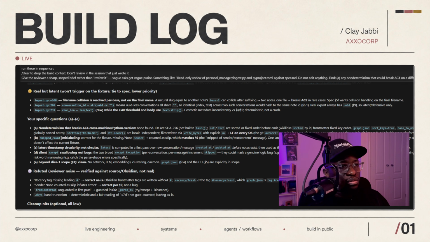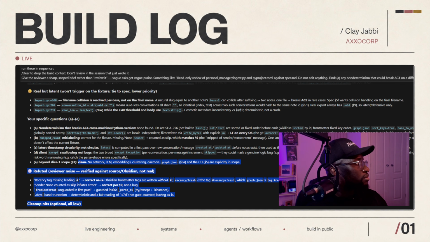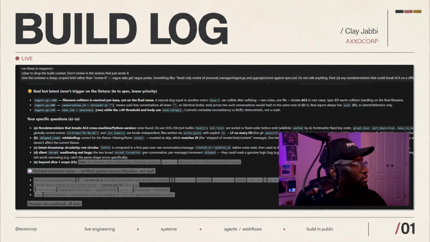Ensure iterated global latest is computed in the first pass over row conversational message created before the notes exist. This is deterministic, safe, refuted reviewer noise, verified against the videos. Also okay, clean operation, 2 passes until recommend, confirm fix. Okay. See, but I want, while this is happening.